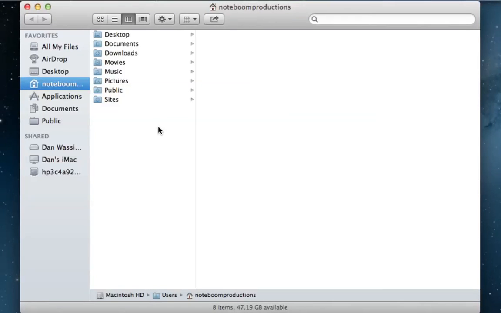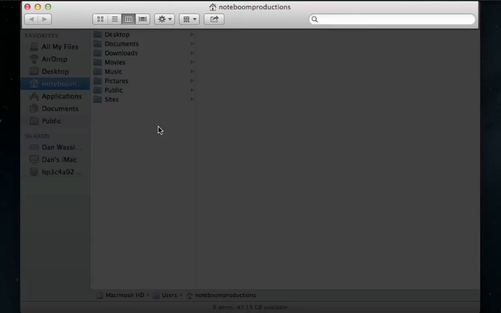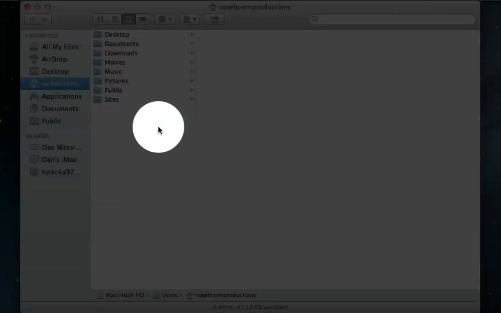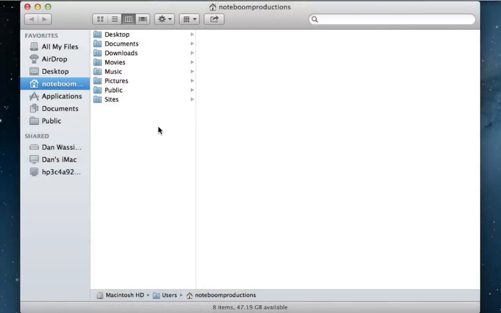At the top we have the toolbar. This is our different tools. And on the side, on the left side, we have our sidebar. So let's talk about the viewer first. What I'm actually doing is I'm looking at a folder. What folder am I looking at right now?